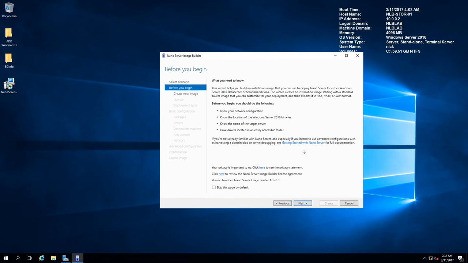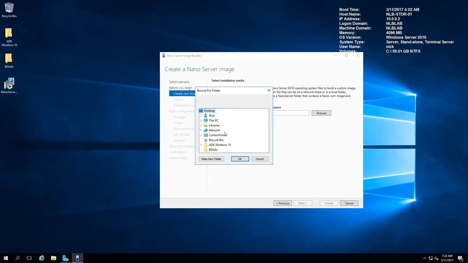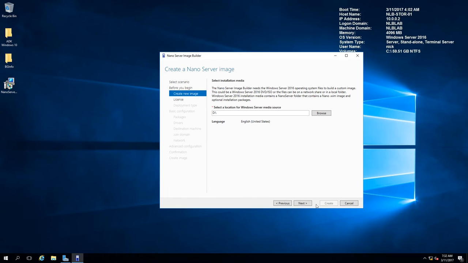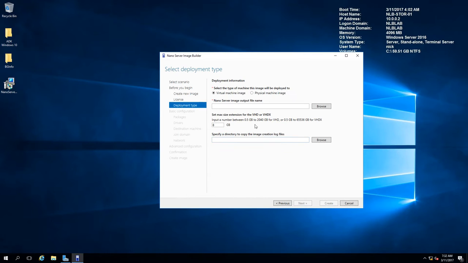Here you can see that you have some information about what you need as a prerequisite. So I'm going to skip this window. And on the first step, what you actually need to do is select the location for the Windows Server media source. This is the actual Windows 2016 ISO image. I have this right here mounted on my virtual machine, so I'm going to select it and click next. And here you need to agree to the license agreement, so I will need to click next.